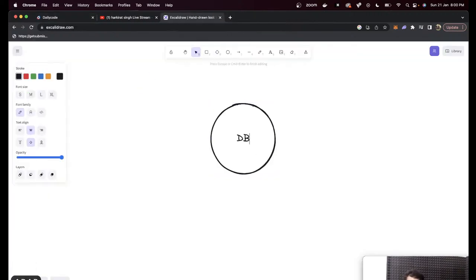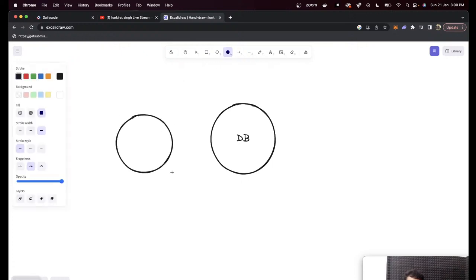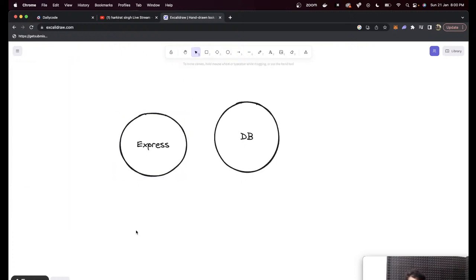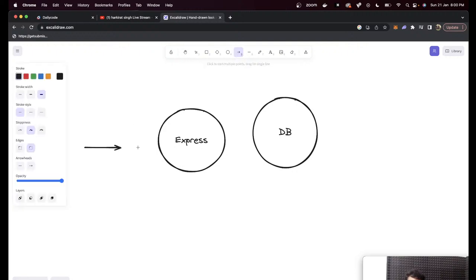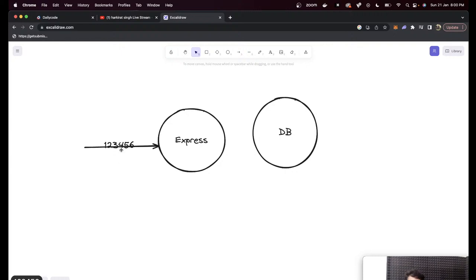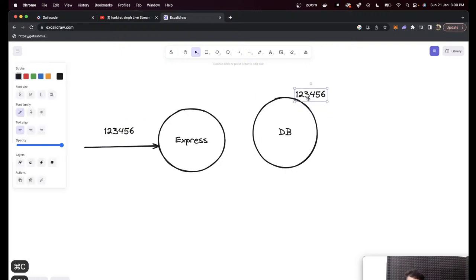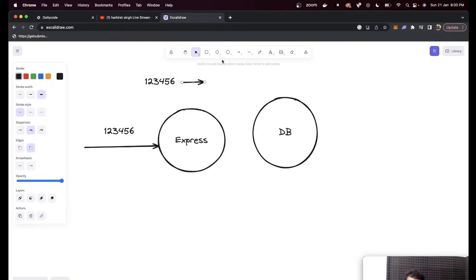If this is your database and this is your Express server, and your end user sends you his password, which is, let's say, 123456, then you don't want to store 123456 in the database. You want to first hash this. And what does hashing mean? It means it's one way. It is converted from this into some very random gibberish.